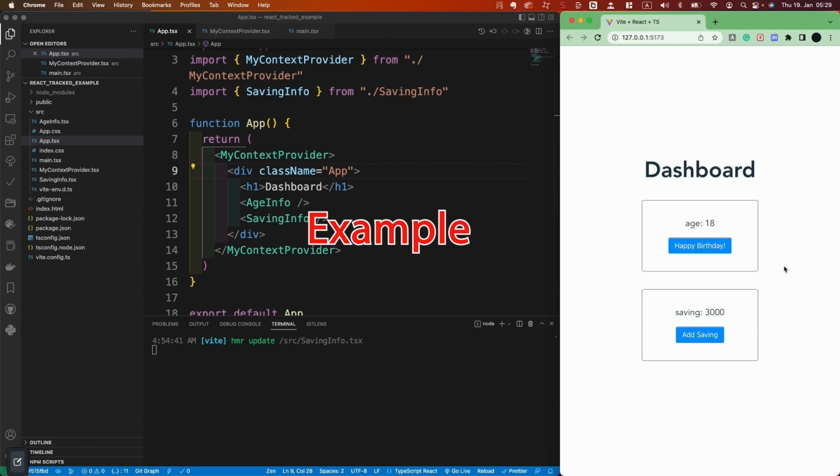Okay, let's look at an example first. This example was actually introduced in my last video, React Context. If you don't understand React Context, you can check out my last video. I put it in the description.